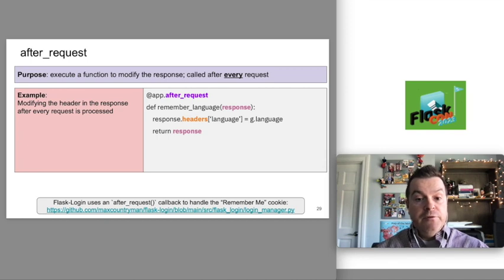If you want something to execute after every request, then you want to use the after request decorator. In this example here, I'm modifying the header in the response after every request is processed. One thing to note when using the after request callback is that you need to pass in the response, then you can make any modifications, and then you also need to return the response. Because again, the key thing with this callback is modifying the response. That's really its purpose.